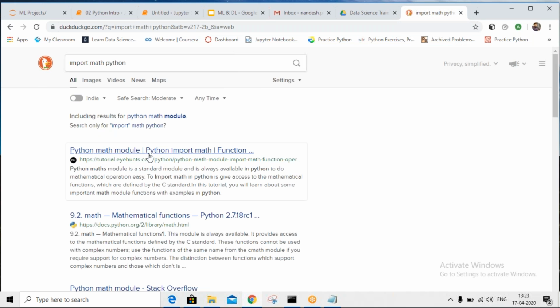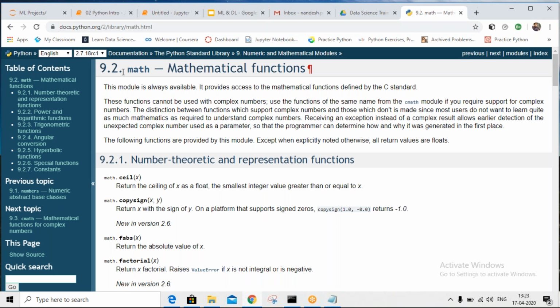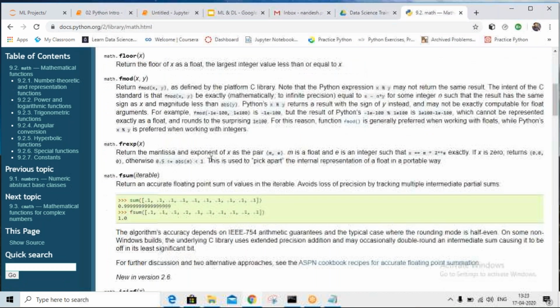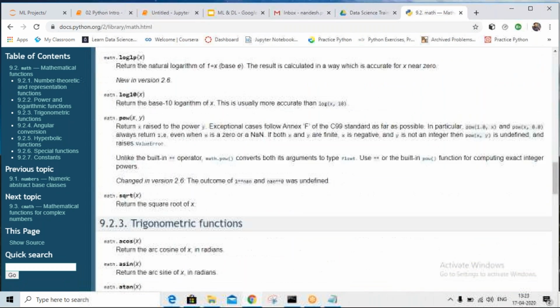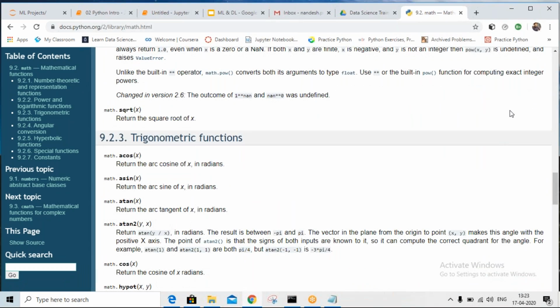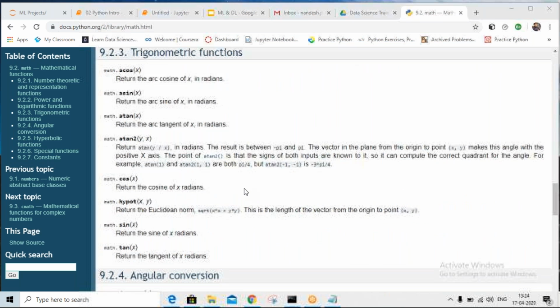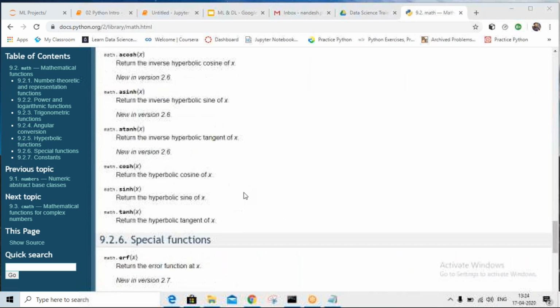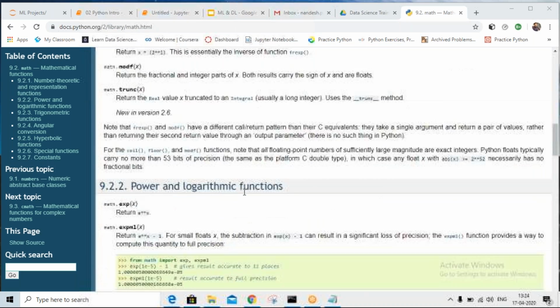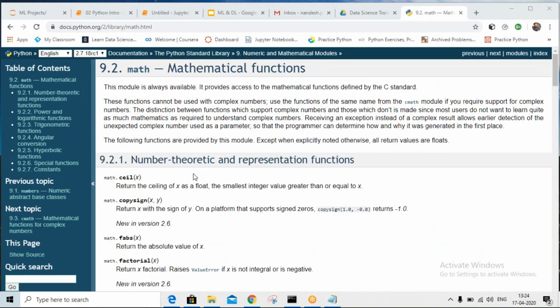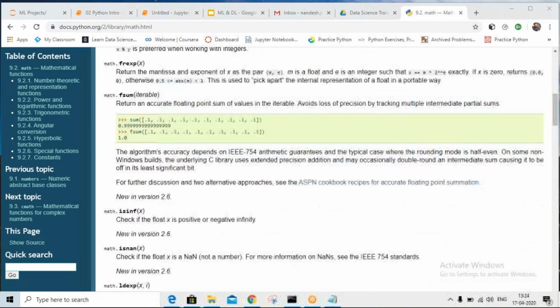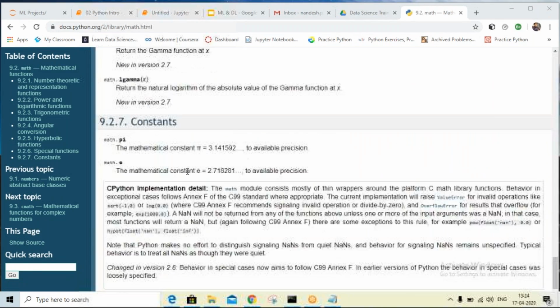So it's going to take me to the math documentation. This is the math module that we have in Python. I'm going to look for my function: has somebody defined the value for pi and the value for e in their documentation? I would encourage you all, if you want to learn Python, to go and read documentation.